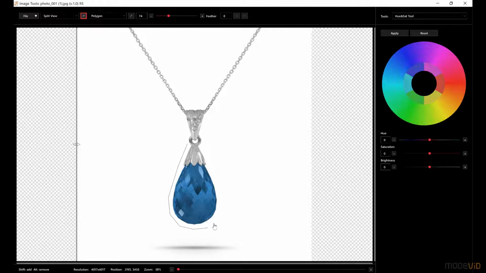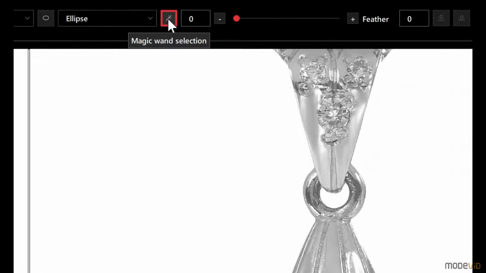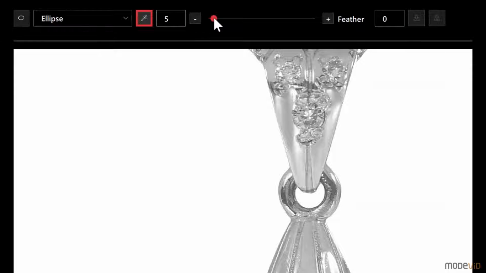One of the very useful features is that a user can save a current selection. For example, this is to prevent the loss of the selection in case the user cleared the selection by an accident. The user can also adjust the tolerance or sensitivity of the Magic Wand.